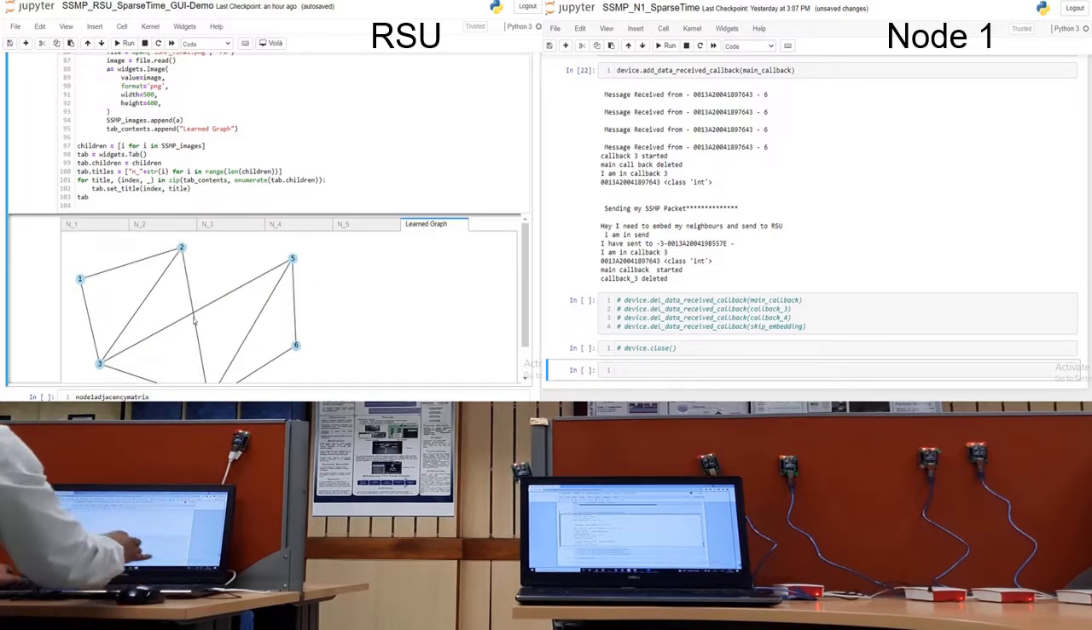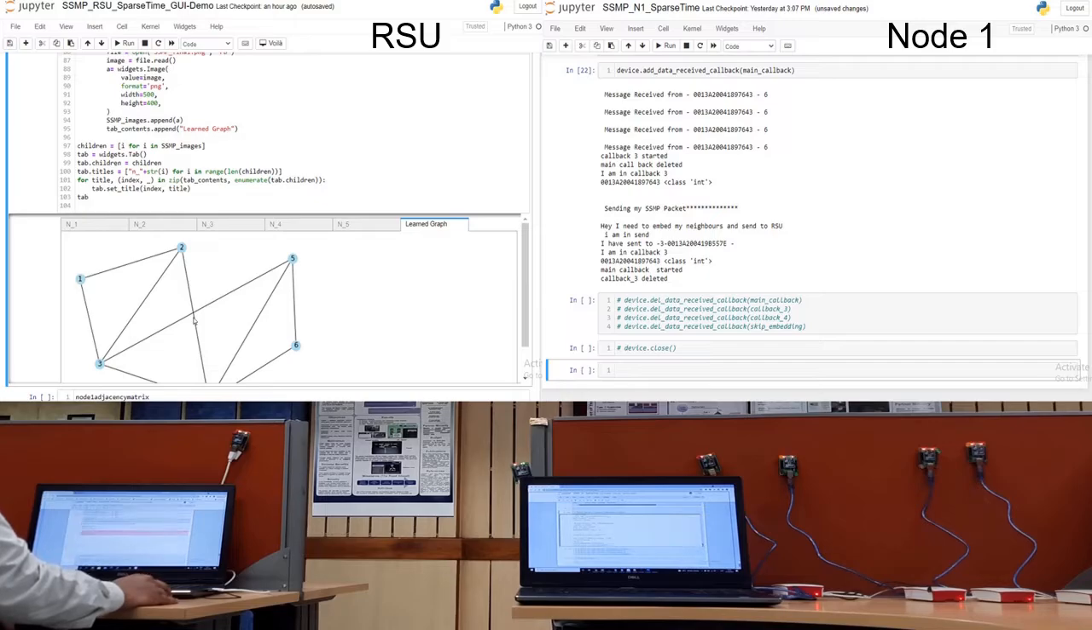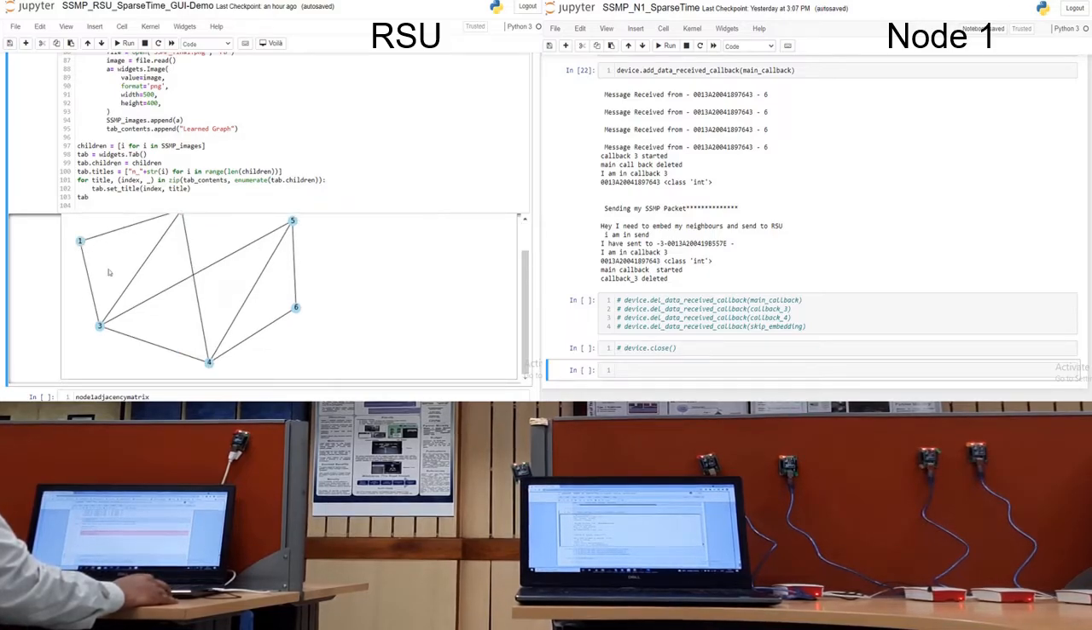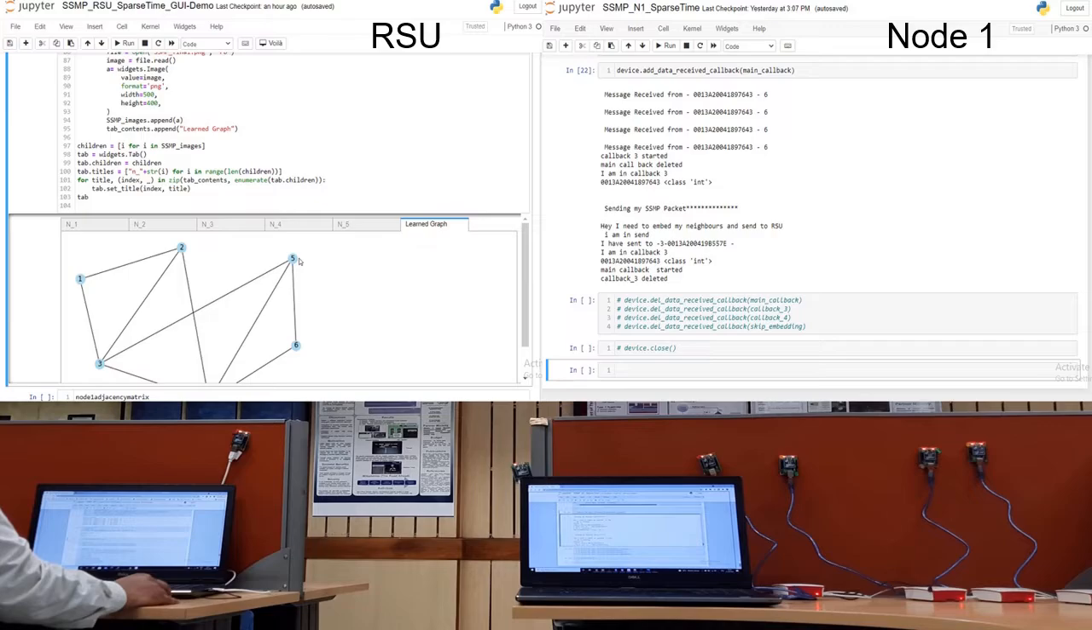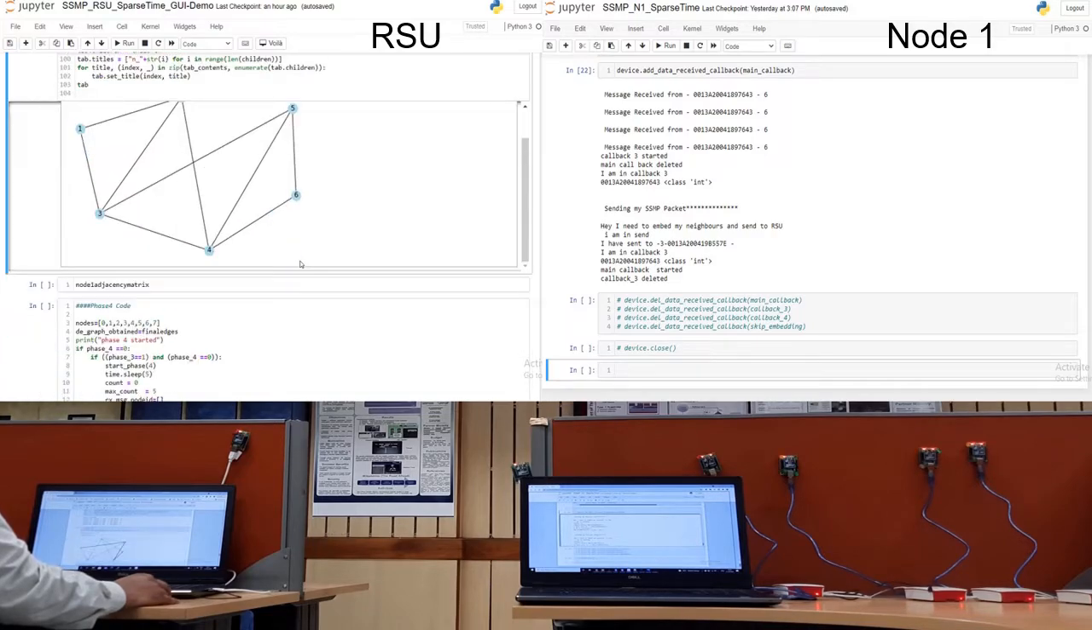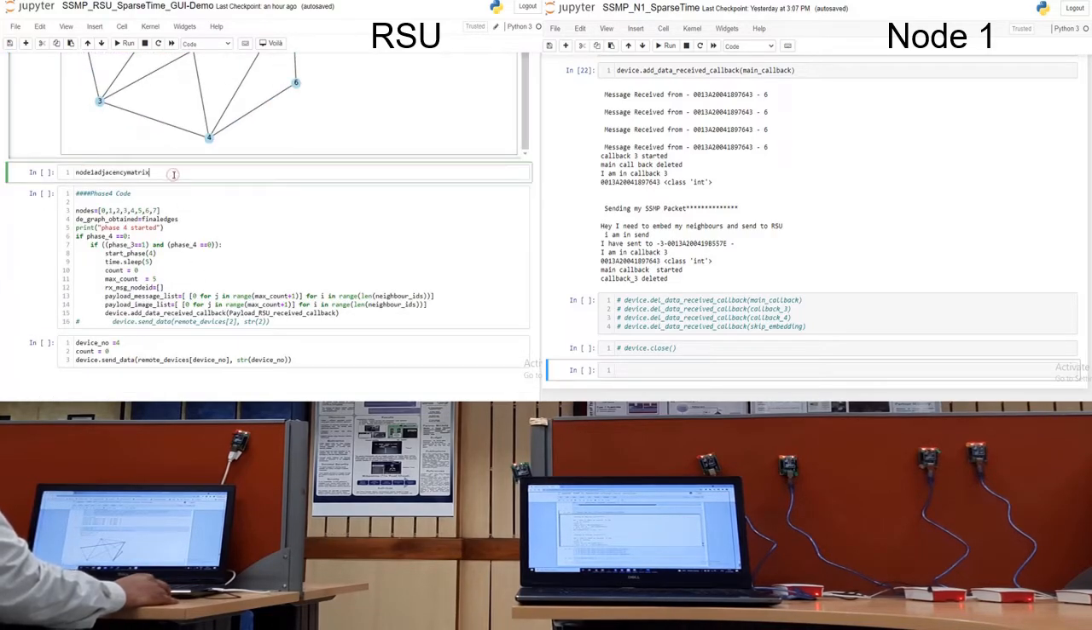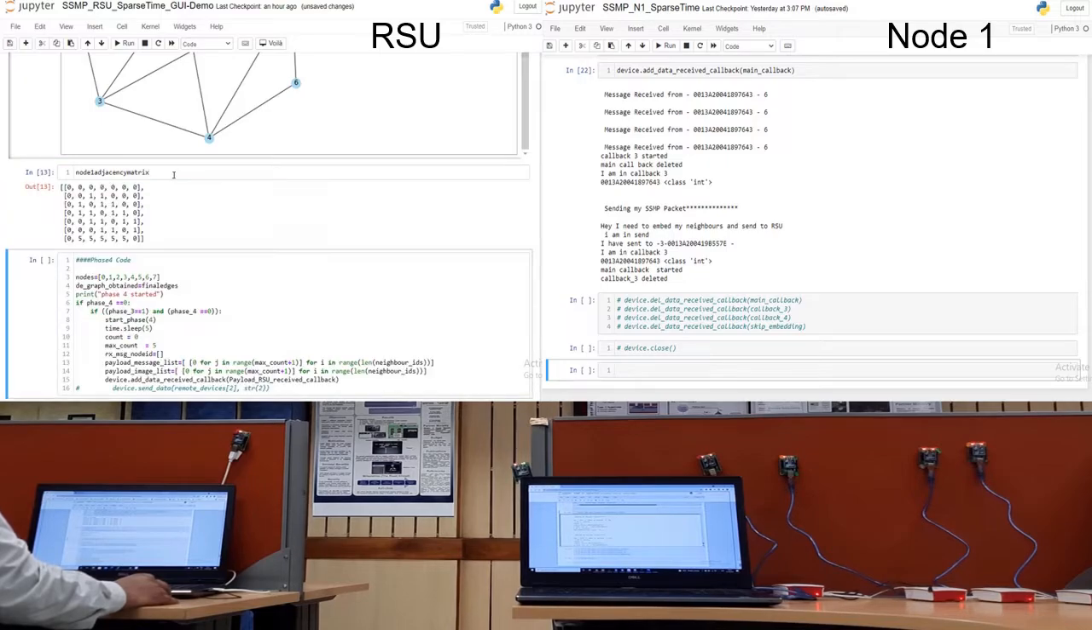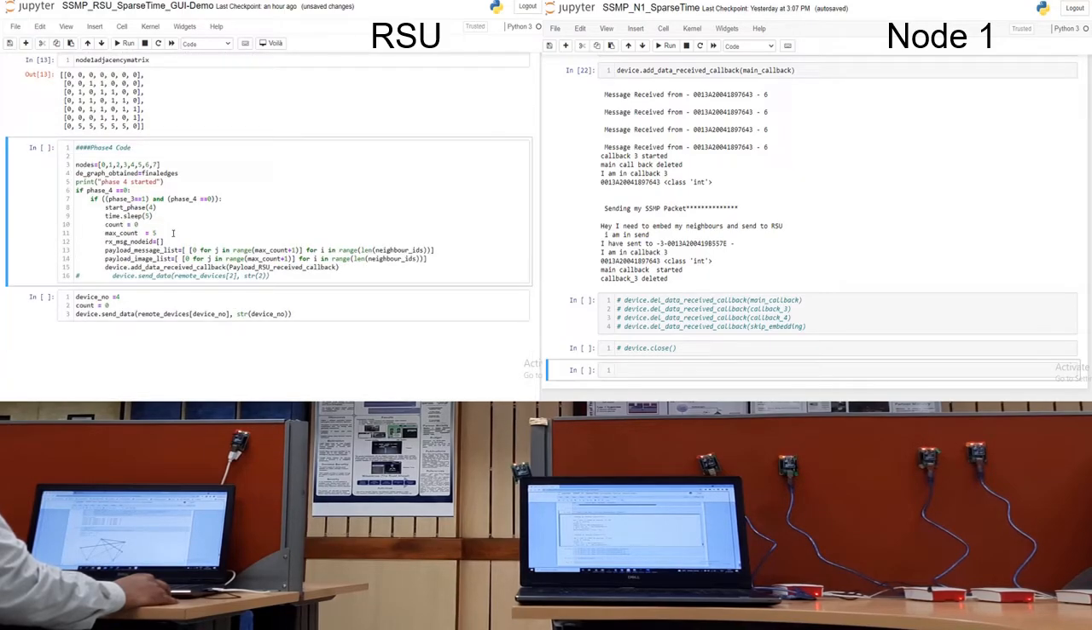We can see that this graph is sufficiently sparse. Node 1 is not connected with node 5. Node 1 is not directly connected with node 4. Node 1 is not directly connected with node 6. Node 3 is not connected with node 6. Similarly, node 2 is not connected with node 5. So the graph is sufficiently sparse. Now we can analyze the adjacency matrix learned by the RSU. We can see that the adjacency matrix is sufficiently sparse.